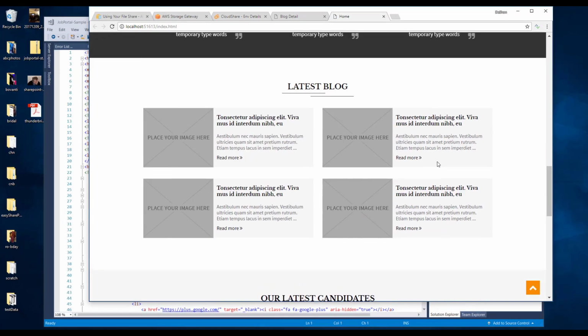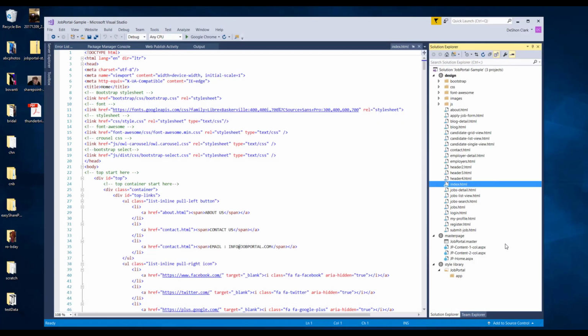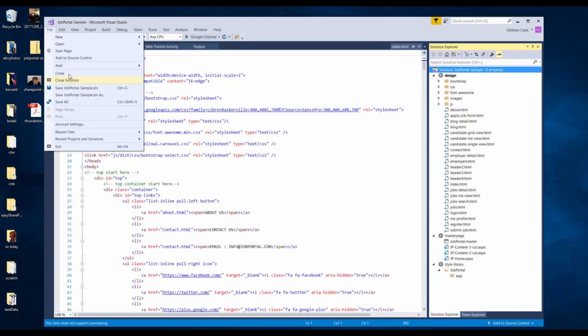And all of this looks okay. I think we're good to go. So that's rendering fine within IIS Express. And what we want to do now, because we removed that project and we added these websites as existing projects, we need to save this solution file explicitly for the very first time.